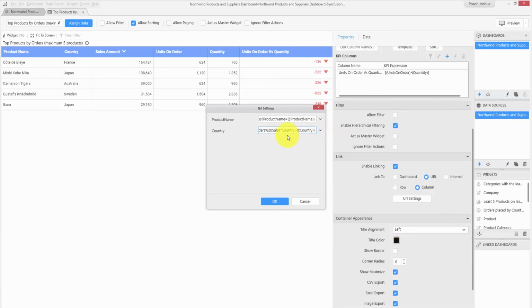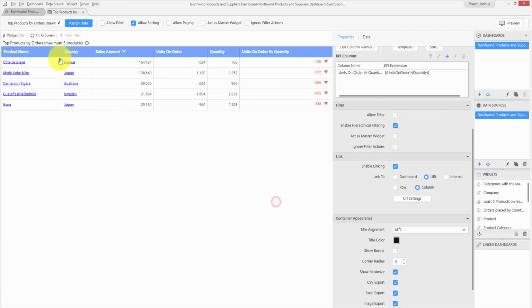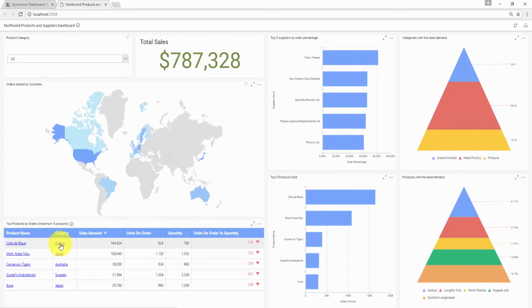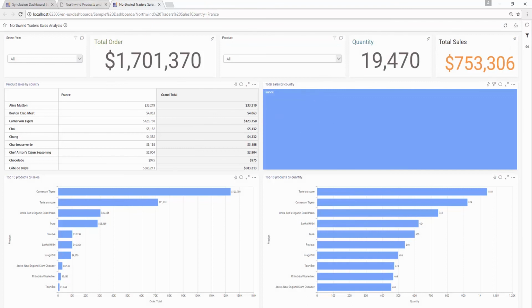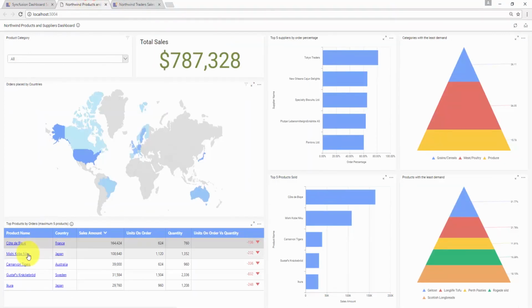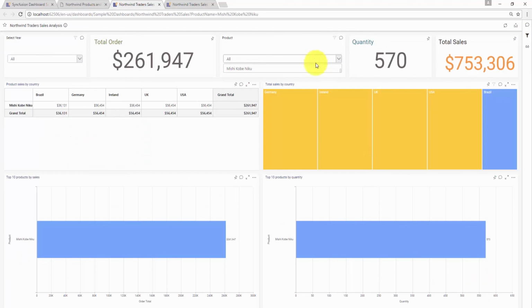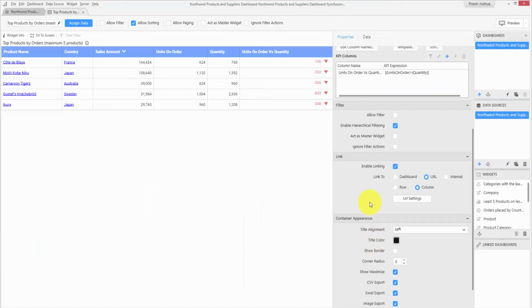I have now successfully configured the links for the columns. Let me click the OK button. Links are now successfully added to the selected columns. Let me click the preview button to show how this works. Let me click the country column, and now details related to France should be filtered. Let me choose one from the product column. Now the details related to the specific product is filtered and shown. This is how the URL linking works in the grid widget.